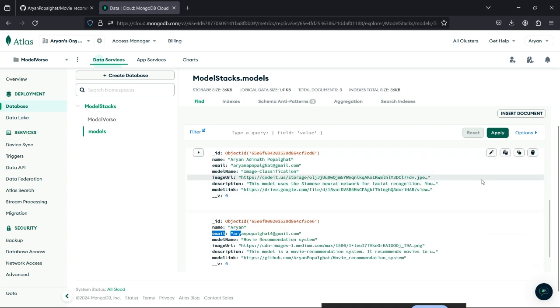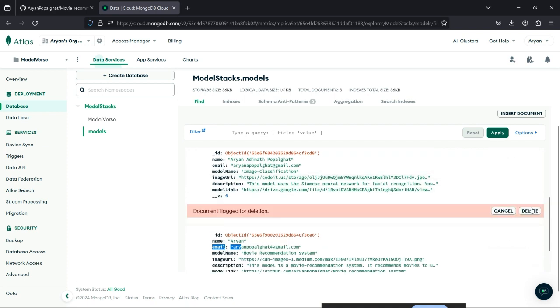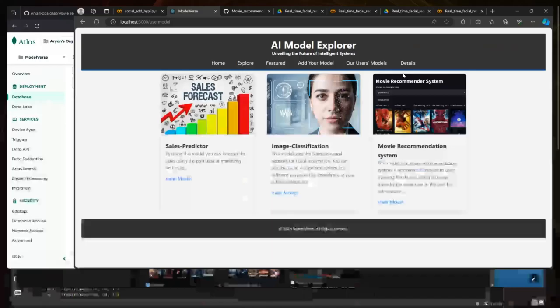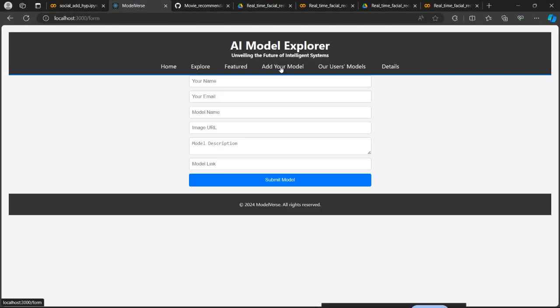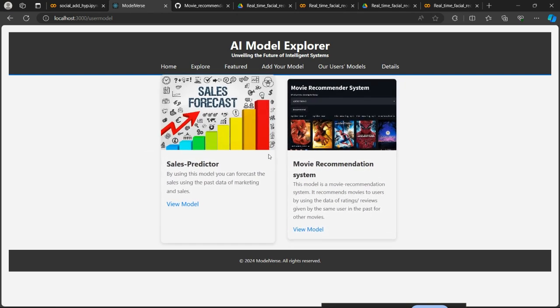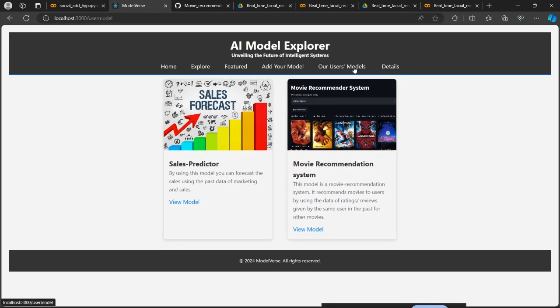So here is that image classification. Let's delete it, assuming it is a false model. Document deleted. So here you can see that model is not here now. Now we have only two models, sales predictor and movie recommendation. Okay, so now let's go back to home.